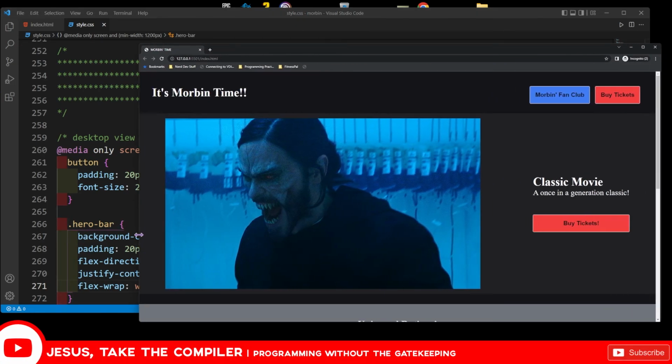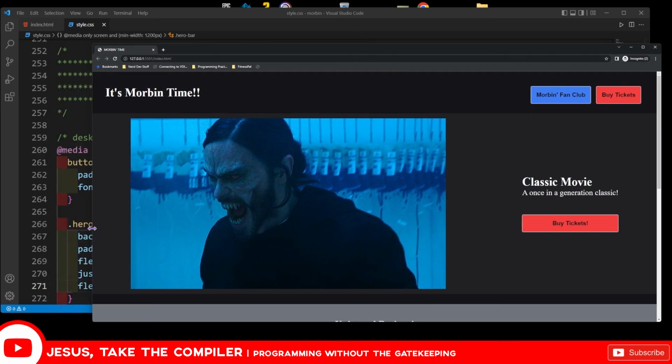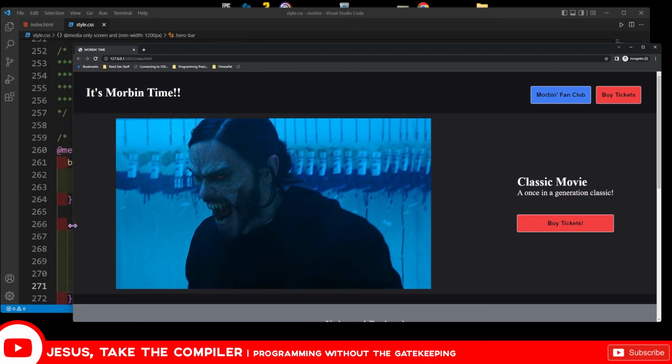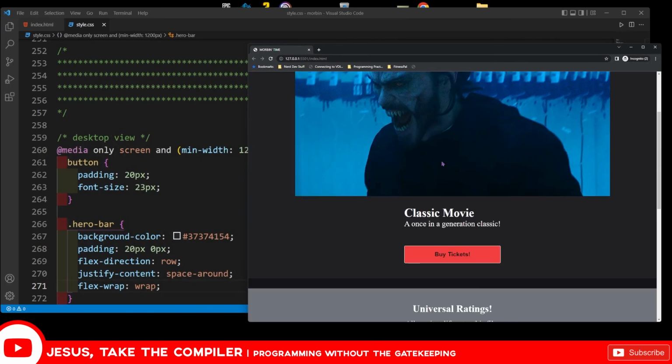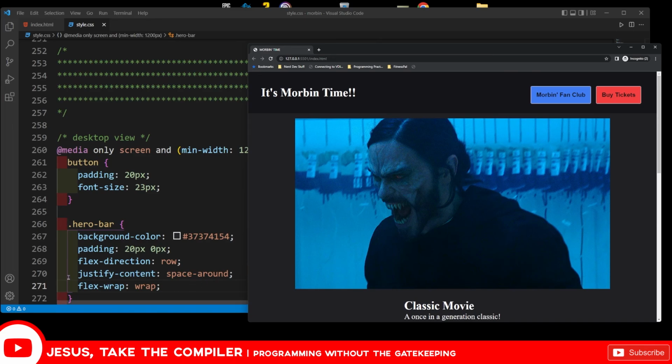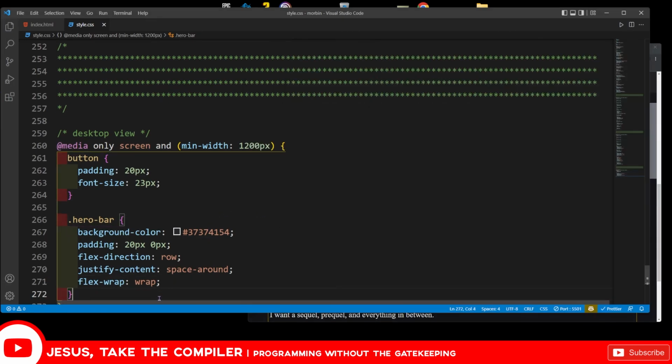So that's kind of tight. But when I come out to a larger screen size and up, right? Now we got this right here, which I think looks pretty snazzy. So we have this, and then as it comes down, it wraps and it's nice and centered, making it more responsive. So that's pretty cool. So let's come down here and work a little bit more on the reviews section here.